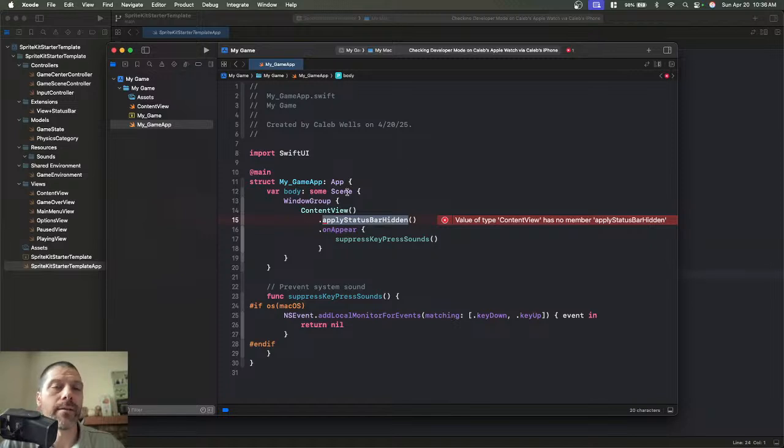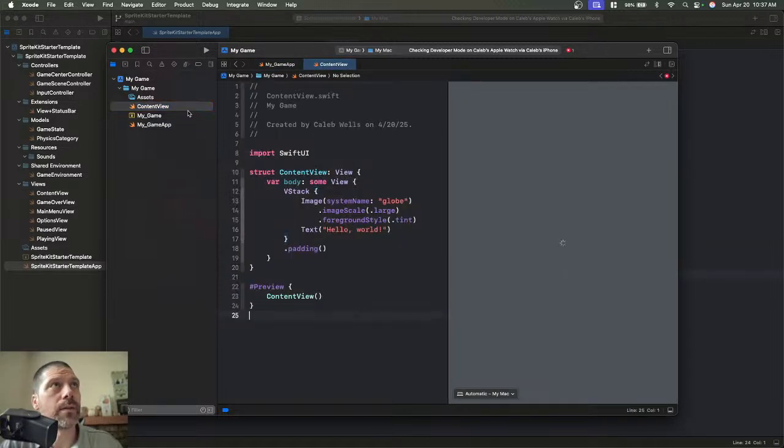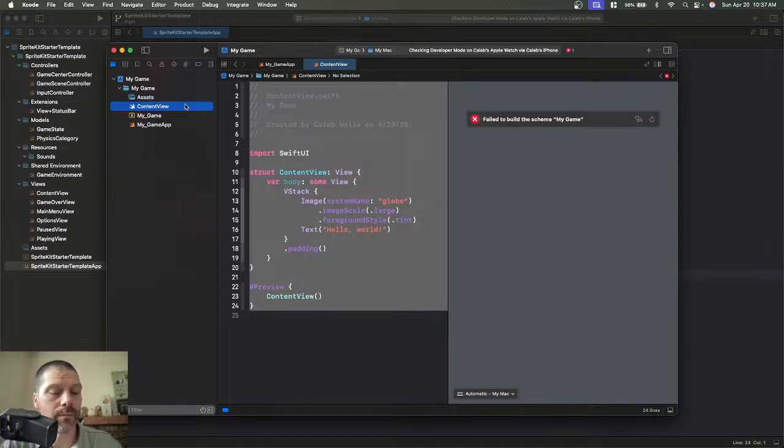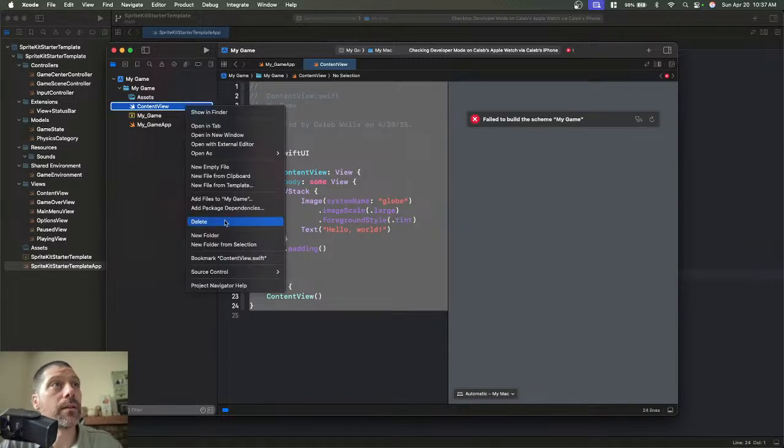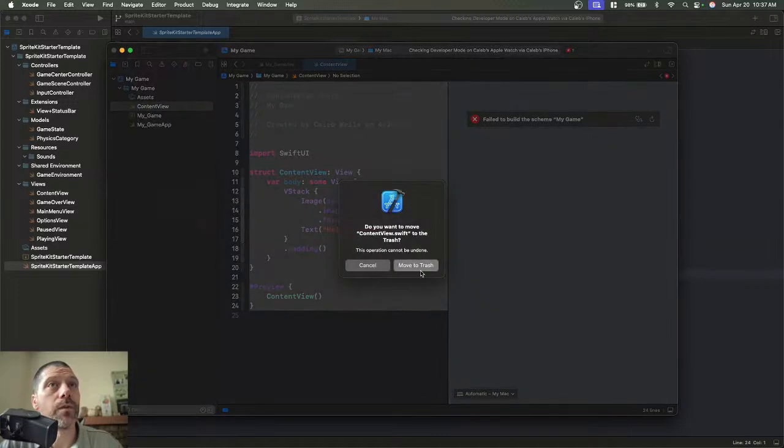Now it's going to complain because this app status isn't there, and we'll get into that. That's an extension because macOS doesn't have a status bar, so we'll fix that real soon. We also want to delete our content view because we're not going to use this one. I mean, we could, but we're not. So I'll delete this. Move to trash.